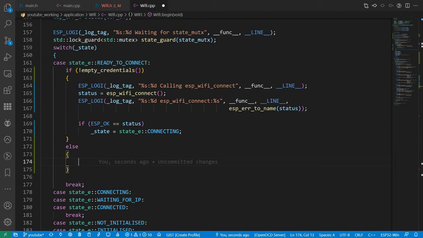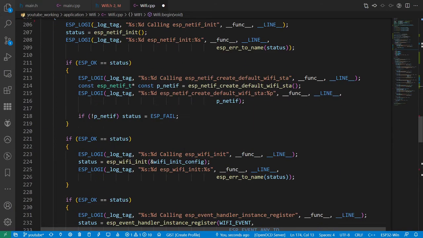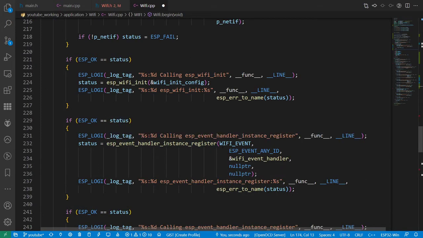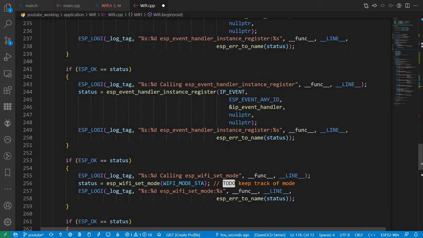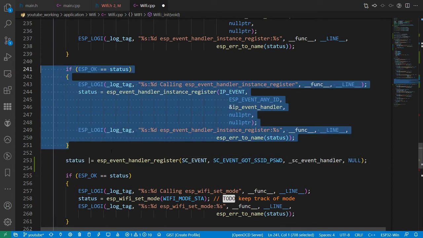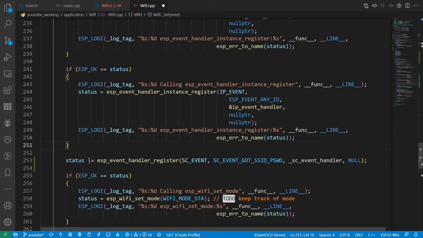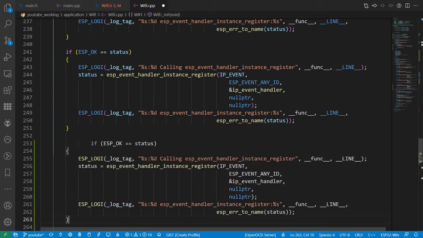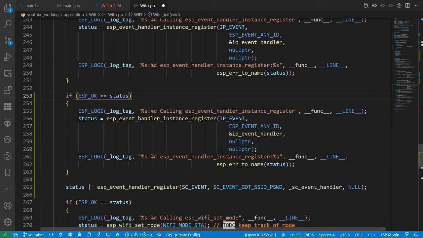we need to register the event handler, and actually we can do that in our init. So I'm just going to copy and paste one of the other initializers, or registers, for the event handler. And this is going to be an SC event.